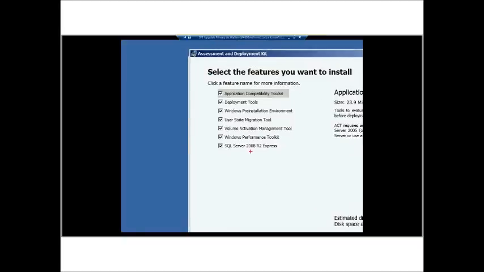You can install all of them if you want to, but what we require are Deployment Tools, WinPE, and USMT. We don't care about the other ones. If you want to install them, you're more than welcome to do so, but we're not going to use them. You have to at least do those 3 that I have highlighted.